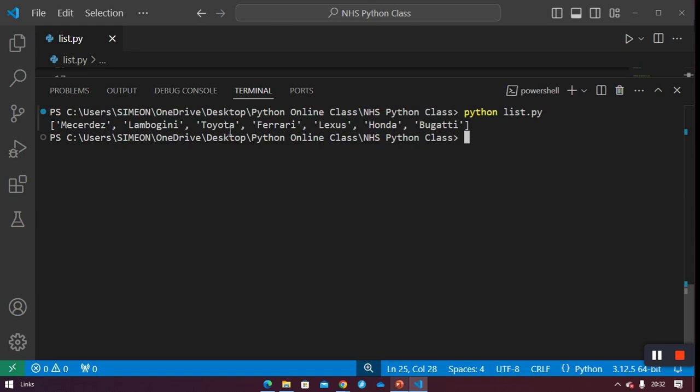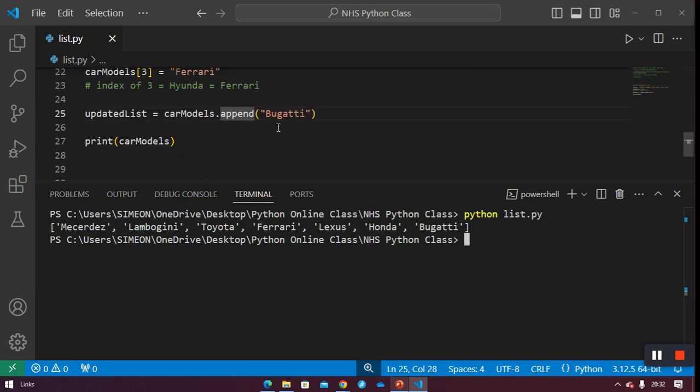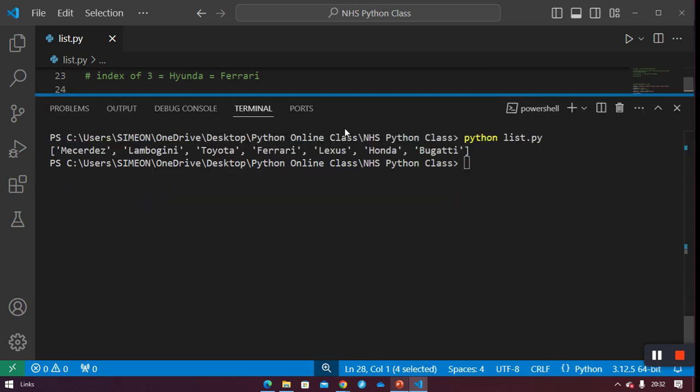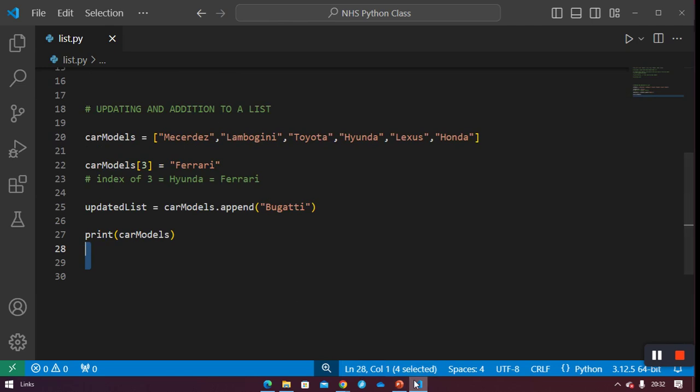Mercedes, Lamborghini, Toyota, Ferrari still remains, despite it is Hyundai that we have in the list. But because we've updated it and we've added Bugatti to it, Ferrari and Bugatti is showing in this list. Mercedes, Lamborghini, Toyota, Ferrari, Lexus, Honda, and Bugatti. That is how it works. So that is all about updating and addition to a list.